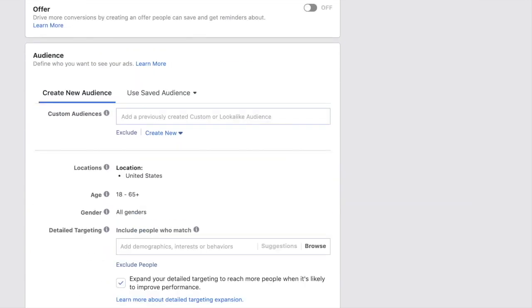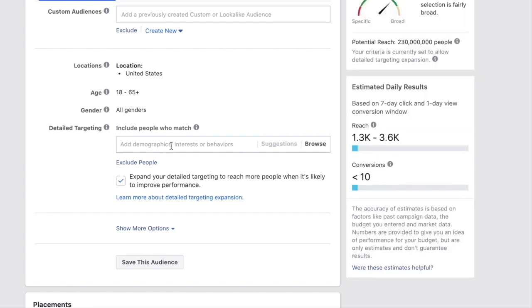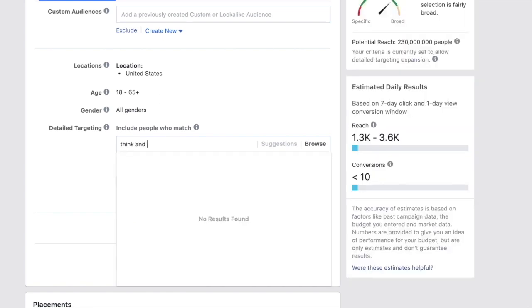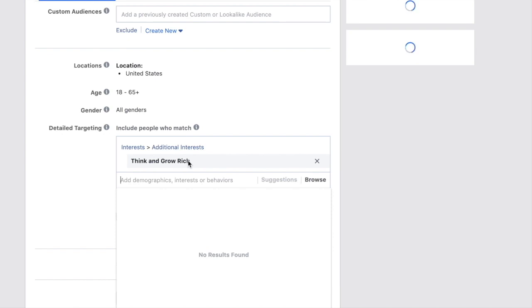And we're going to show you guys detailed targeting. So think and grow rich. I'm just giving you guys examples of things that we can target, right? So think and grow rich is one example.